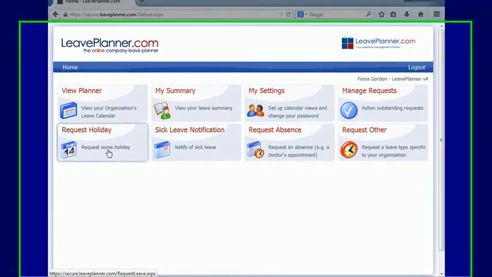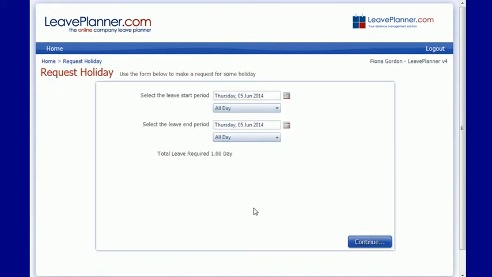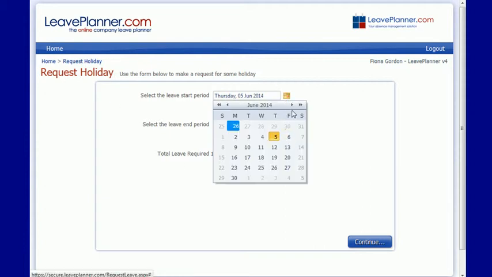So the process of requesting holiday, and it's the same for any types of leave actually, is just clicking on the request holiday icon. That brings me out the ability to choose the dates that I want. So I've put in a start date.